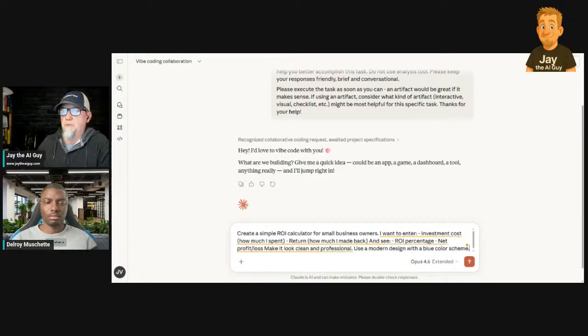Create a simple ROI calculator for small business owners. I want to enter investment cost, how much I spent, return, how much I made back, and see ROI percentage, net profit loss. Make it look clean and professional, use a modern design with a blue color scheme, right? Any code there? No, right? We're just in plain English.